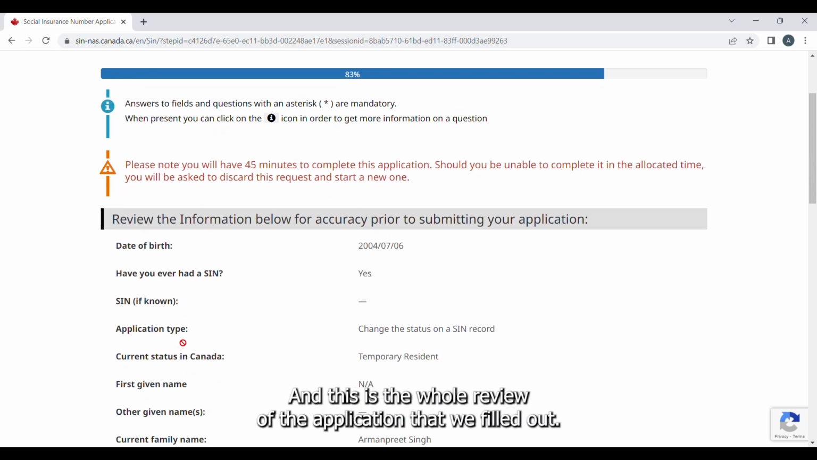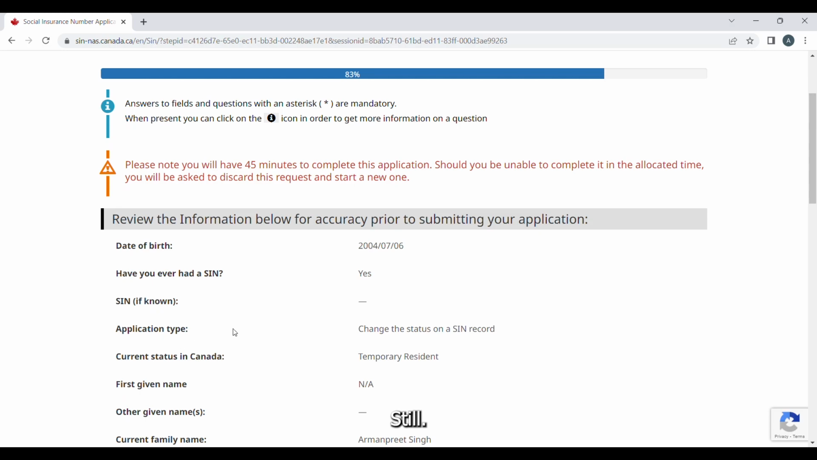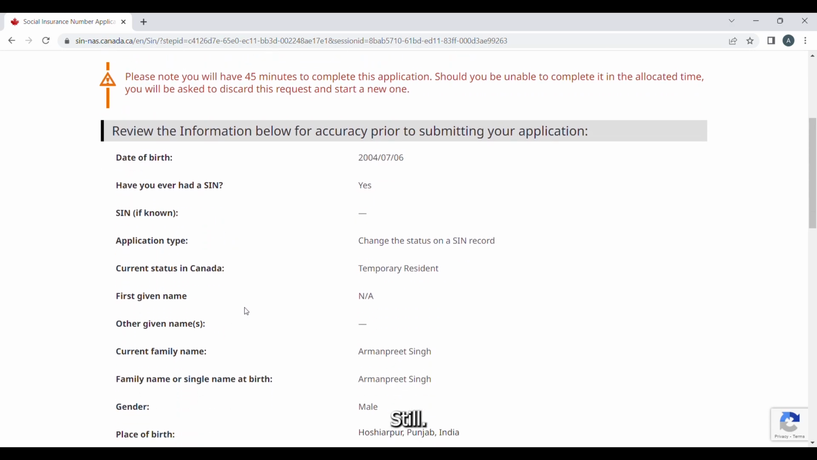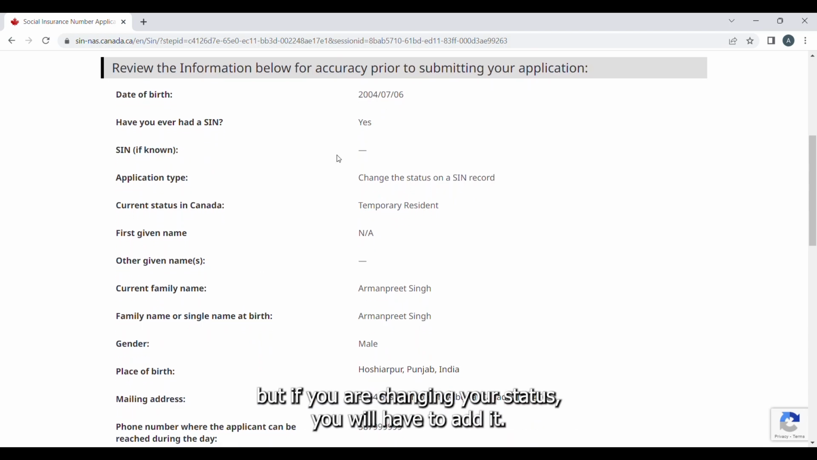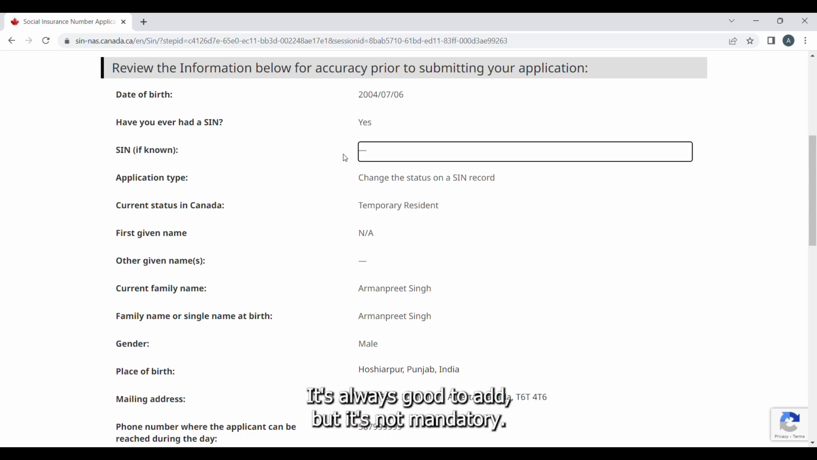and this is the whole review of the application that we filled out. Just take some time to look into each and everything. If you made a mistake, you can still correct it. I have not entered my SIN number here, but if you are changing your status, you will have to add it. It's always good to add, but it's not mandatory.